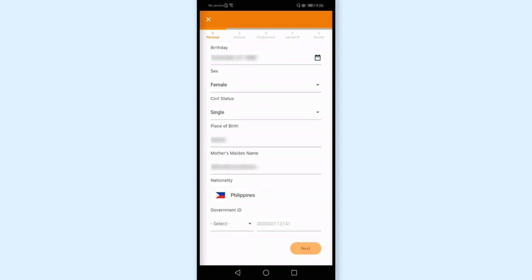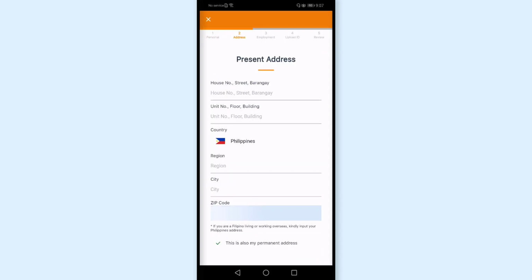And for government ID, nung tinap ko tong select, ang hinihingi dito most likely is yung SSS number mo, or GSIS number mo, or yung TIN number mo. Sa akin, ilagay ko yung SSS, and lagay ko dito yung SSS number ko. And ito na siya. And nakompleto ko na yung details. I'll tap the next button.